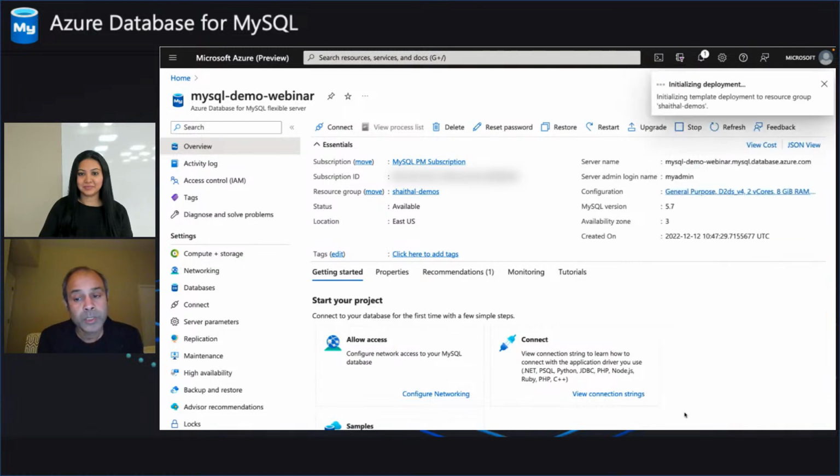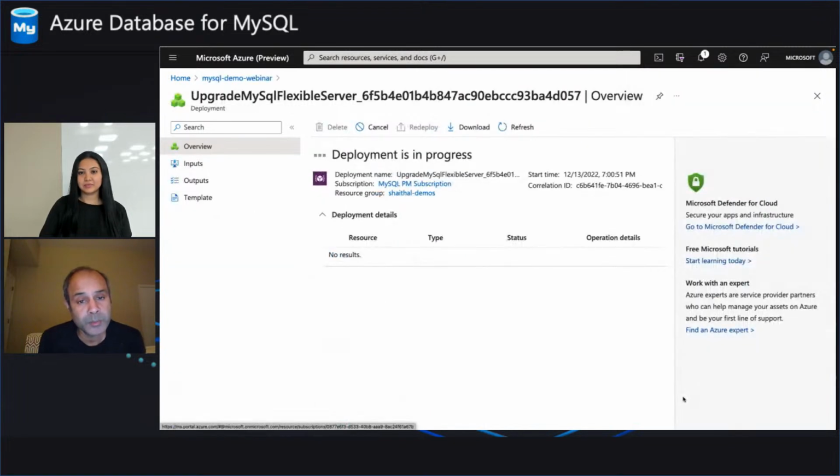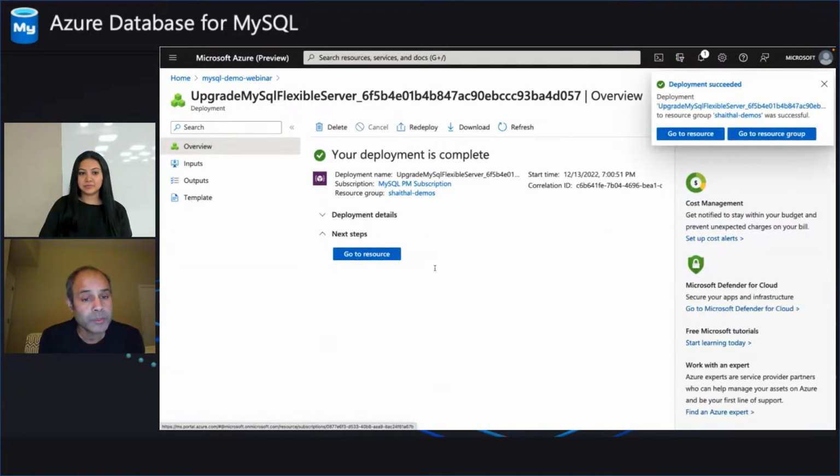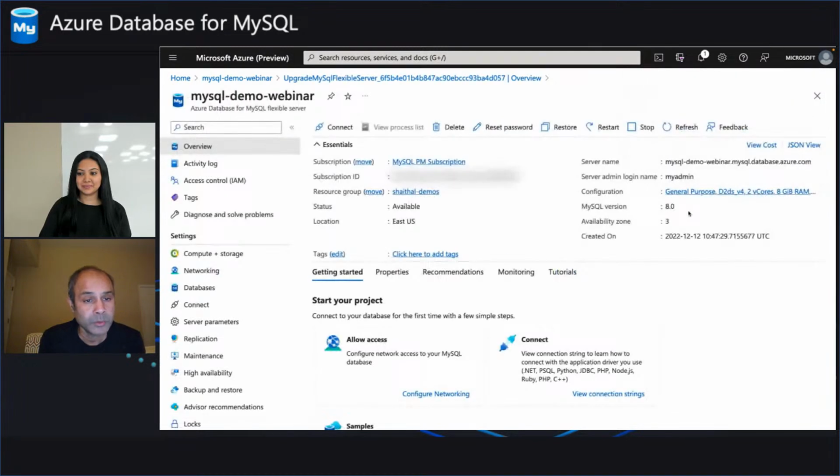And it will do the in-place upgrade. And as I mentioned, the downtime will depend on the size of the database instance and number of tables in your database or in your instance. So now you have your MySQL flexible server upgraded to 8.x.